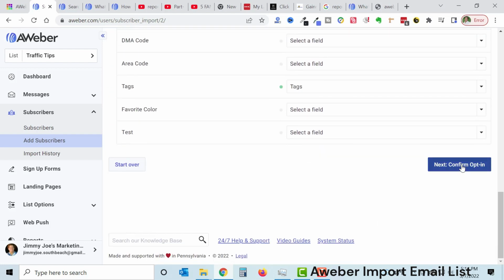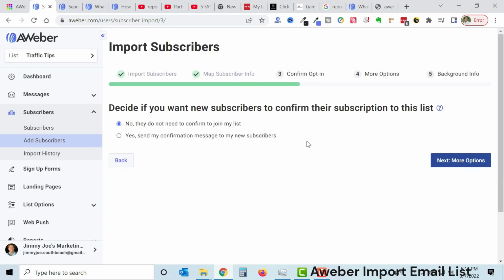We're going to next confirm the opt-in. So we've imported subscribers, mapped the subscribers. That's what we were doing. Map subscriber information, name to name, email to email. Now, decide if you want the new subscribers to confirm their subscription to this list. In most cases, you're going to say no. The reason for that is they should already be on your email list, whether it's another AWeber list or a list at GetResponse, ConvertKit, Constant Contact, MailChimp, whatever. So they really should already be on your email list if you're importing them like that.